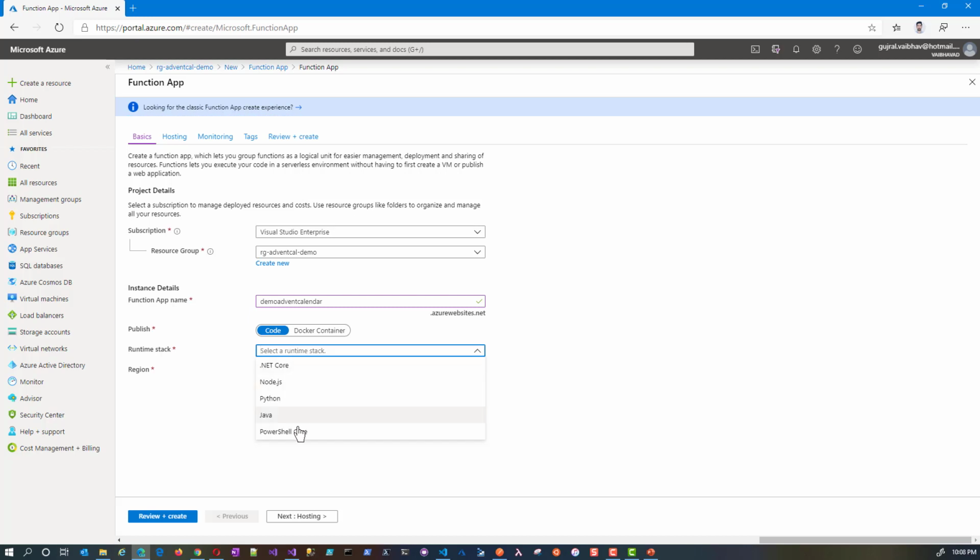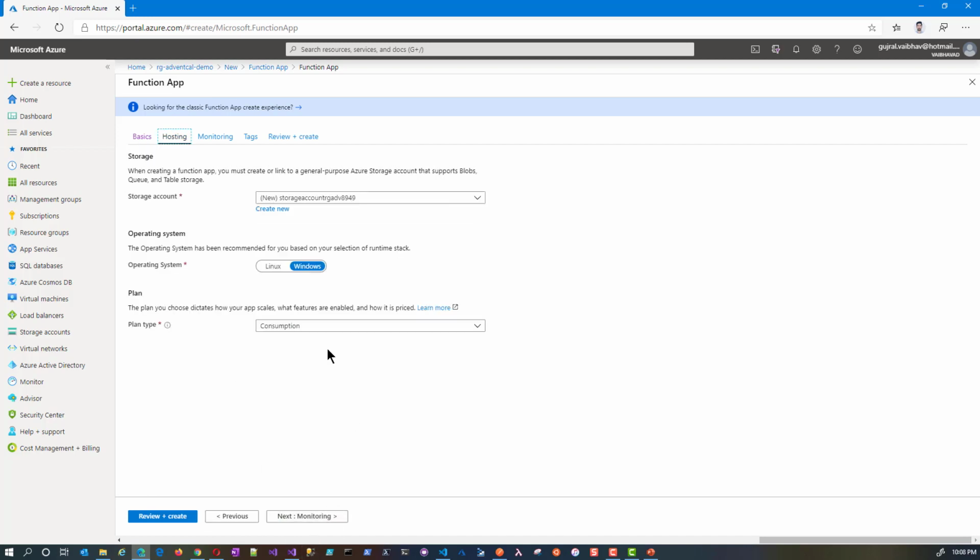I can choose any of the available runtime stacks here. Since I'm a .NET developer, I'm going to choose .NET Core. I'll leave the default option under region as Central US. You can choose any region that makes sense for your purpose. I'll go to the next tab for hosting.